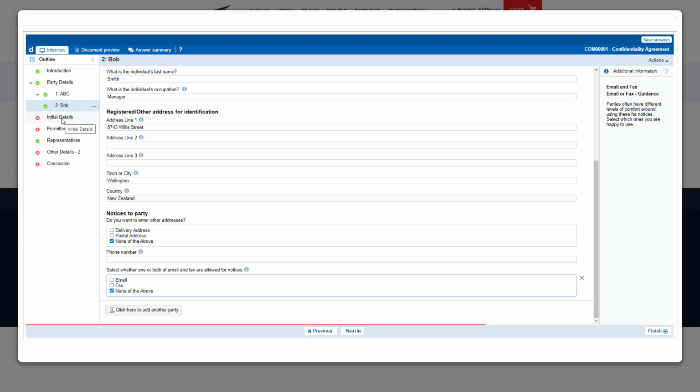Incidentally, we can move around the interview outline just by clicking on it. We've also got these navigation buttons down the bottom. We can go forward with next or back with previous.